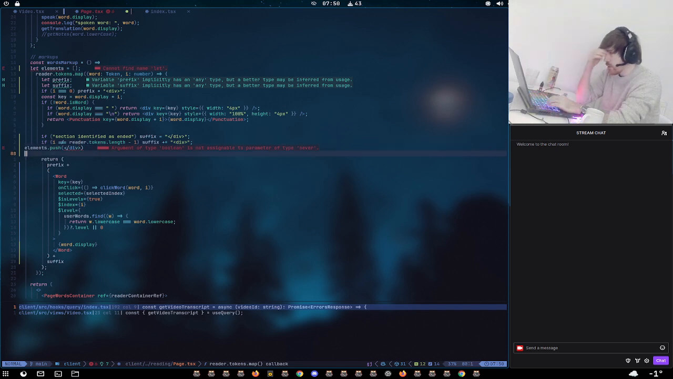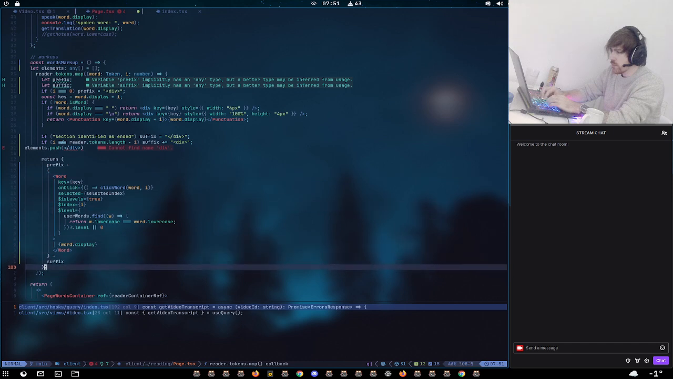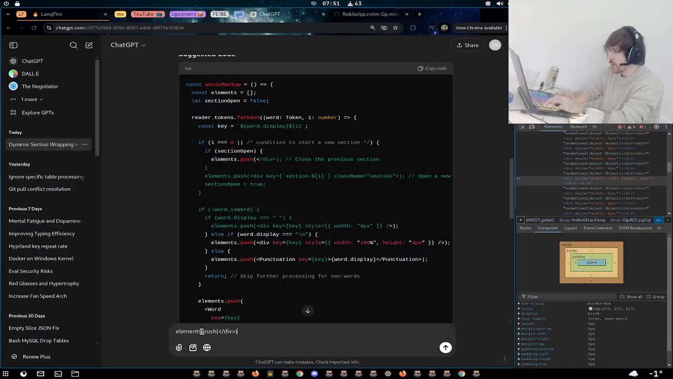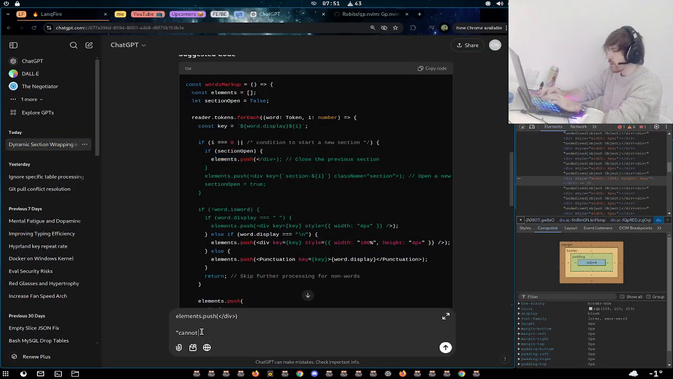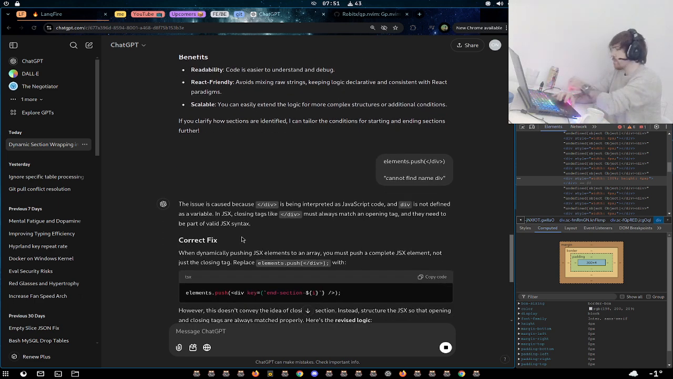Argument of type Boolean is not assignable to never. Let's just do any. Cannot find name let. Oh, I know why. It's because we're not in a function body. Let's tell ChatGPT cannot find name div. Like, if the LSP was happy with me doing that, I would be able to do it.